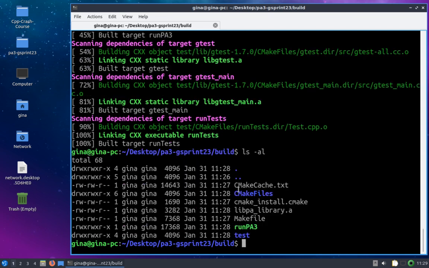So I'll run ls -al again, and now you can see there's an executable here called runPA3. This is your a.out. When you want to run your program, you're going to be in the build directory and you're going to run ./runPA3.